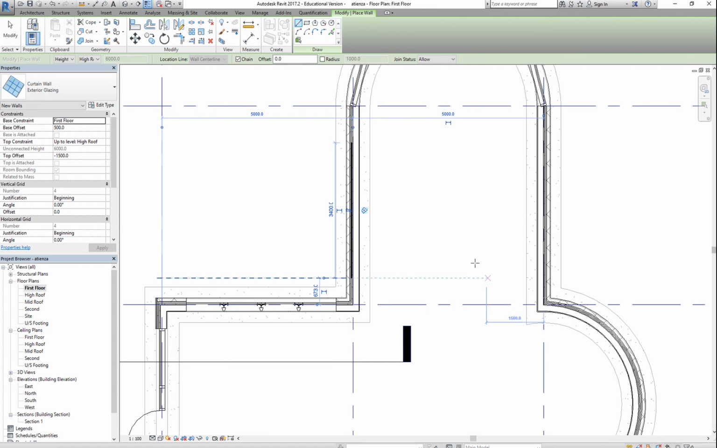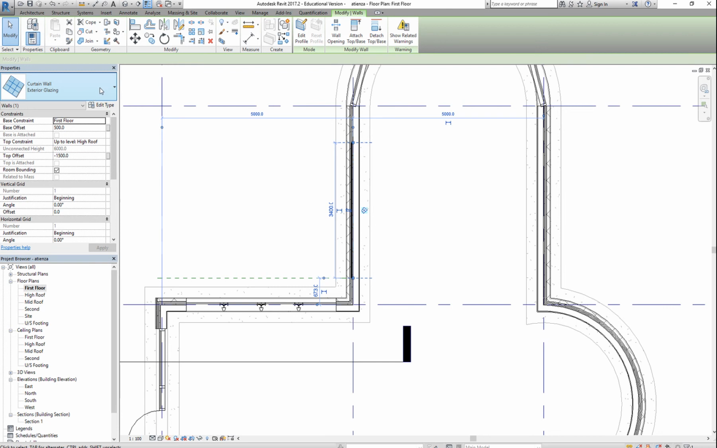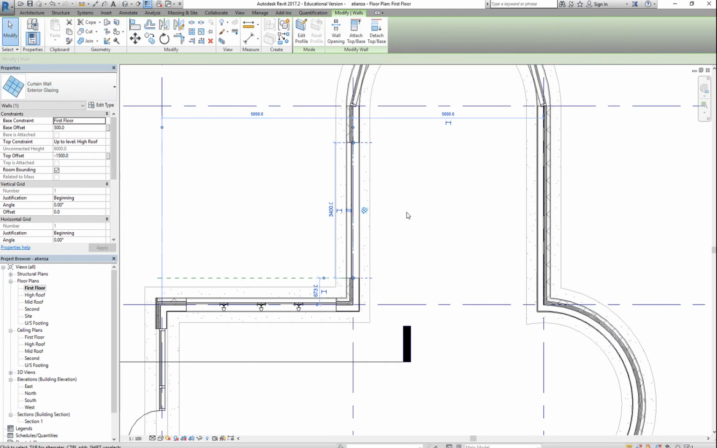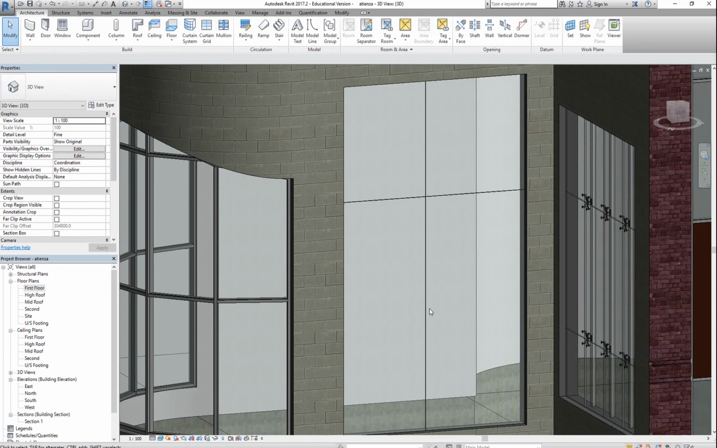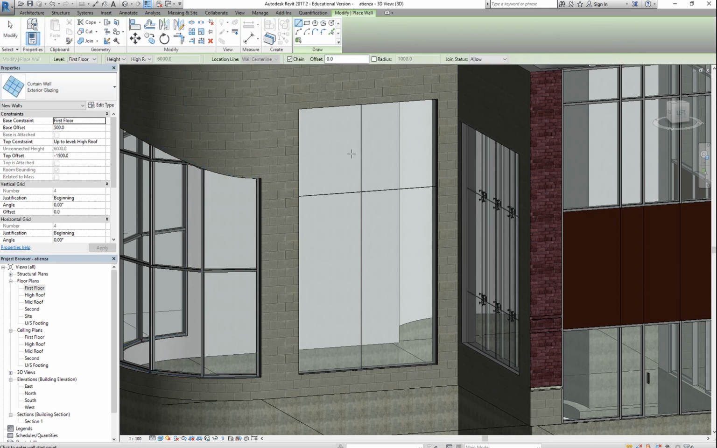Okay, so anyway, select this, edit type, and automatically embed. Okay, there you go. I think that worked. So it's similar to the curtain wall. It just has grids, or sorry, mullions. A storefront would have the grid and the mullion. An exterior glaze will only have a grid. Okay, so those are the differences. Otherwise, they work basically the same.